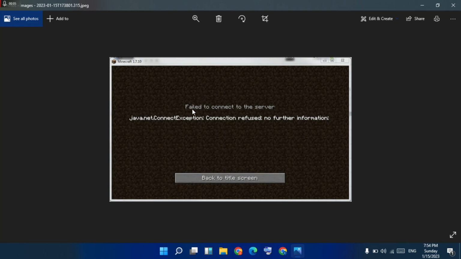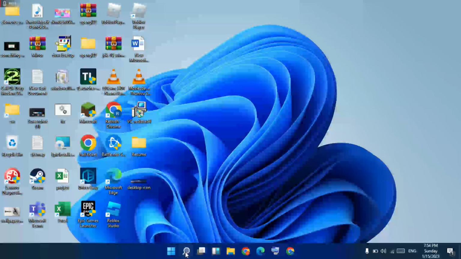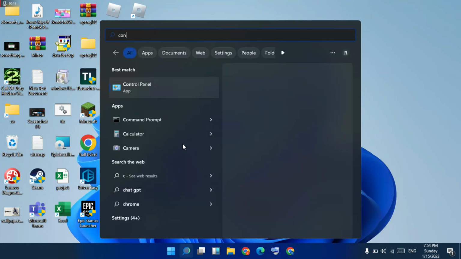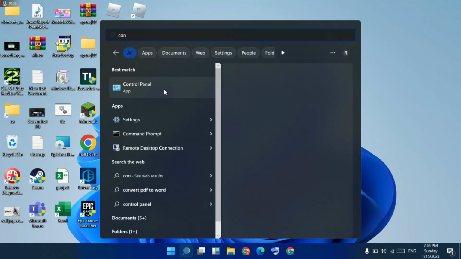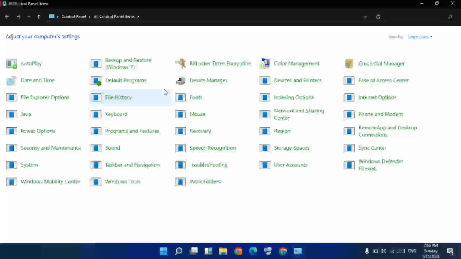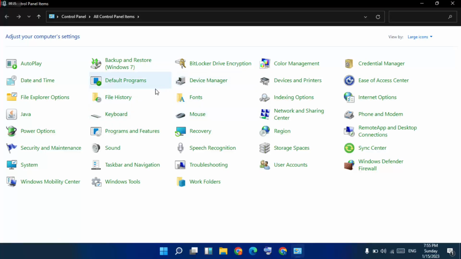How to fix Minecraft failure to connect to the server. First step, go to the search bar, click to open, type control panel, click to open. Search for Java and click to open Java.